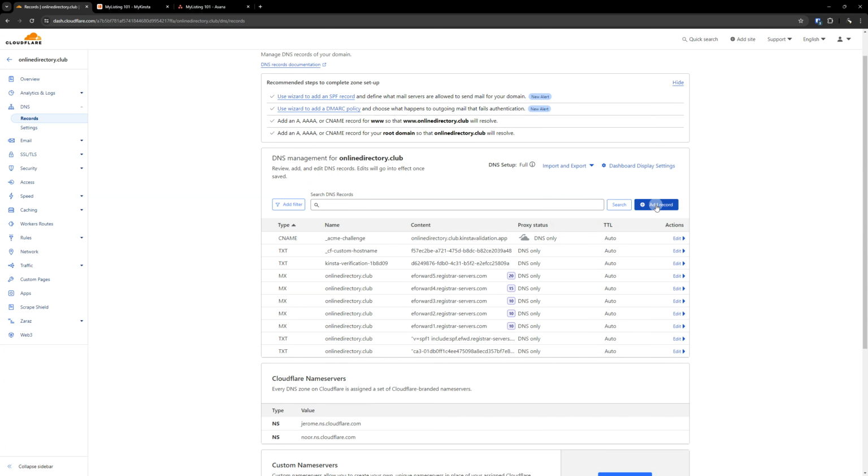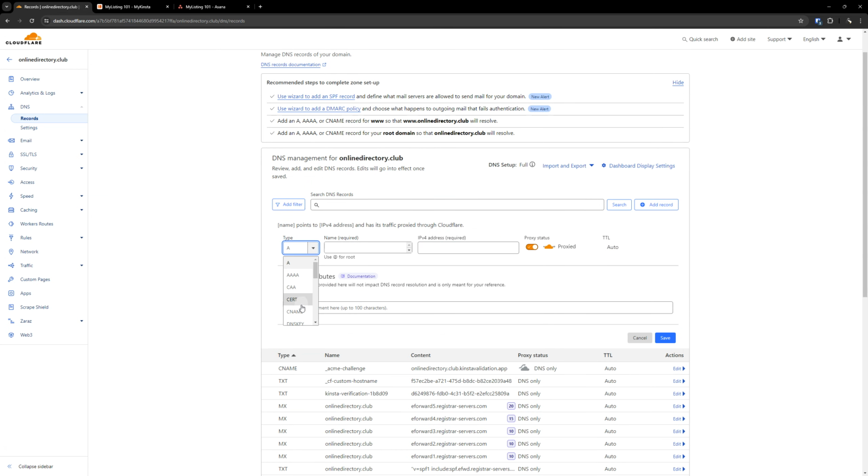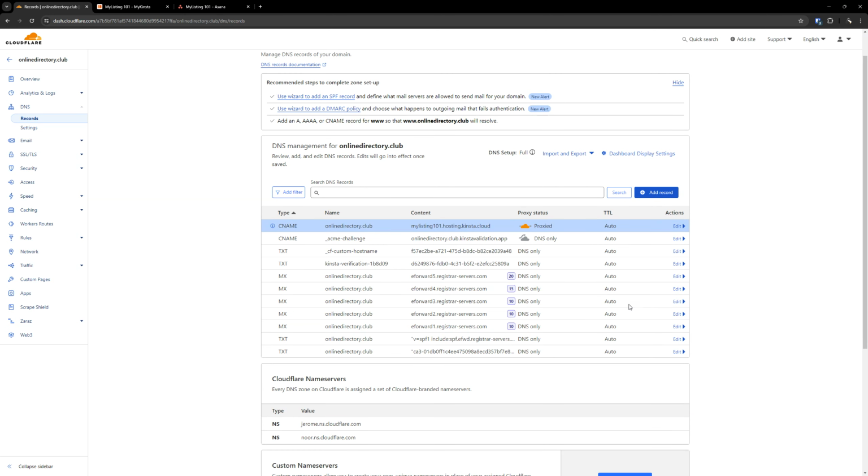All right, let's do this again. It's just good practice. Add record, CNAME, type in the @ symbol for the root directory. Cool. Paste in that value. We want it to be proxied. Save. Cool. We do this exact same thing again, but this time we put www in front.